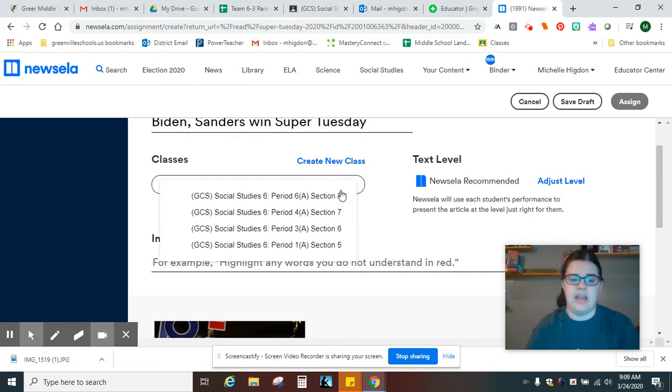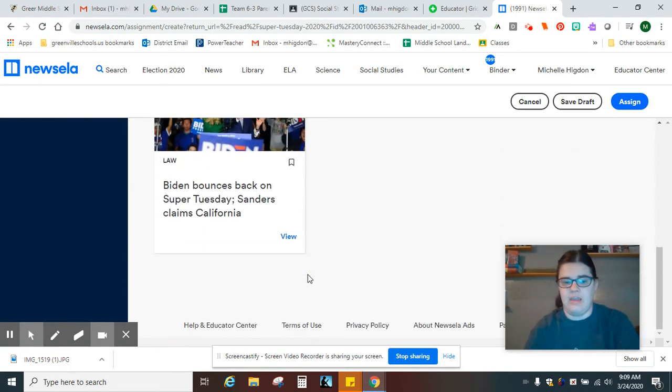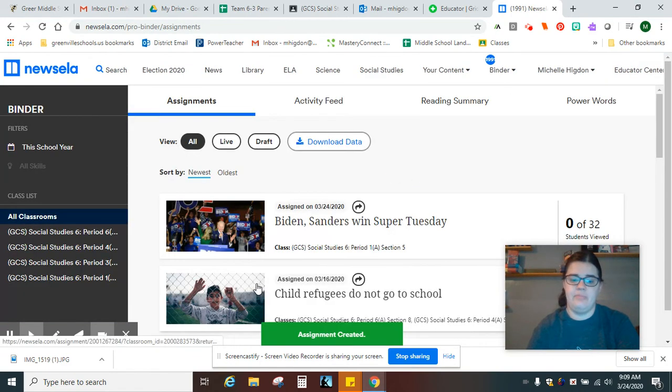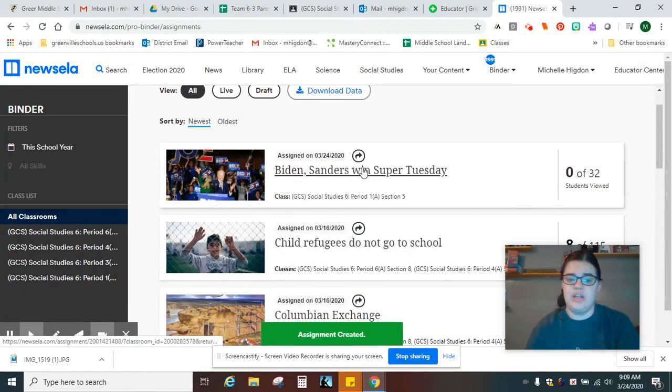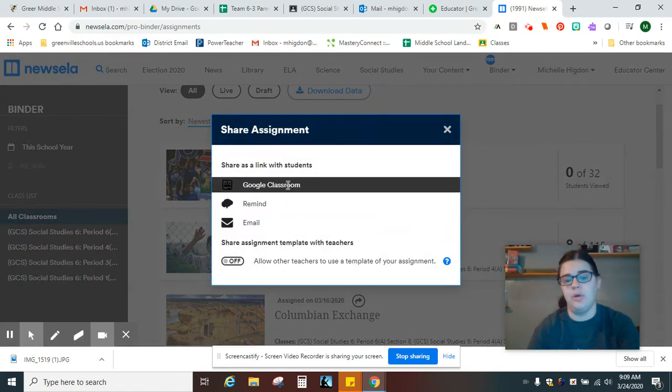So let's just say I'll just go and delete it after I do it, but I'm going to assign it to my first period, read this, and then I would click assign. And then to push it out to Google Classroom, I would click on this share button, and then click on Google Classroom and share it out with them.